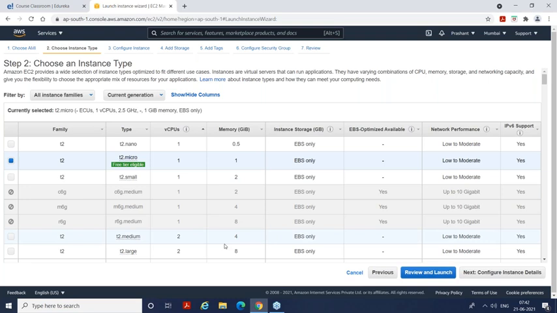Guys, are we all clear? What is your step 2 all about? Choosing your instance type. Is everyone clear with it? Yes.